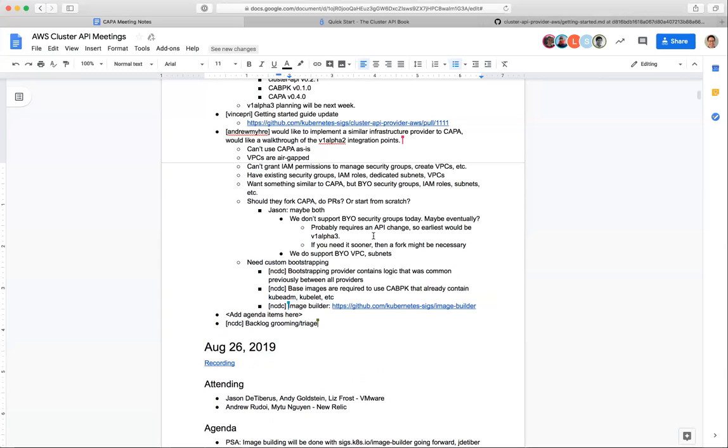There isn't a very good story at Capital One for baking images. There is a very strict process. There's very strict controls on the AMIs that are used. They're created by a separate team, and then they're kind of released into our accounts, and then we consume them.